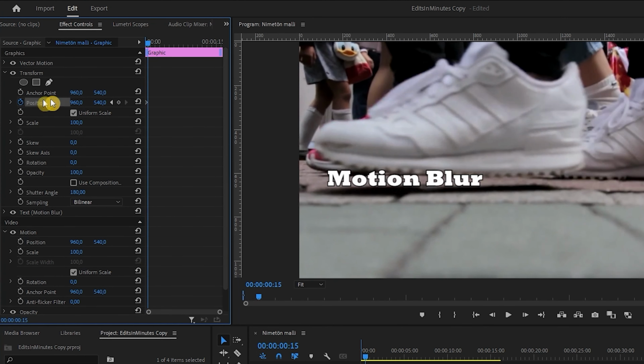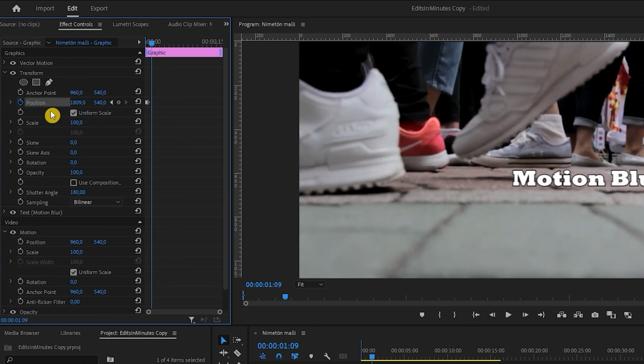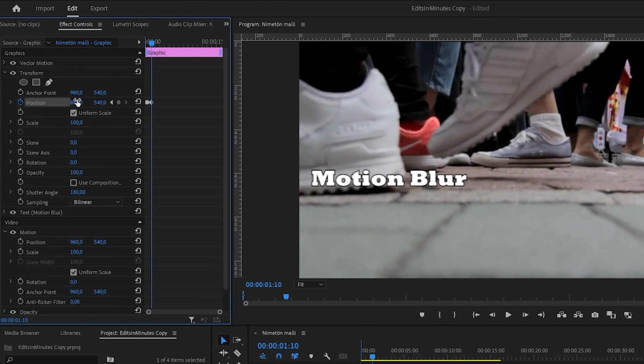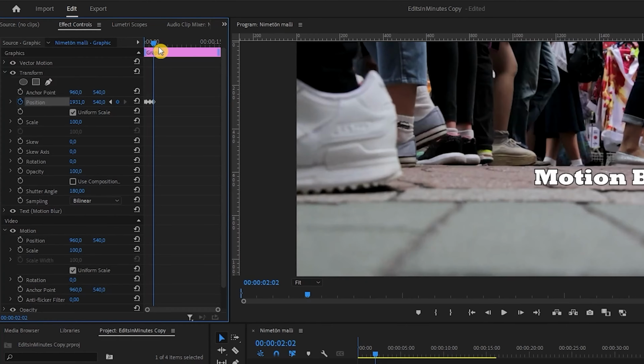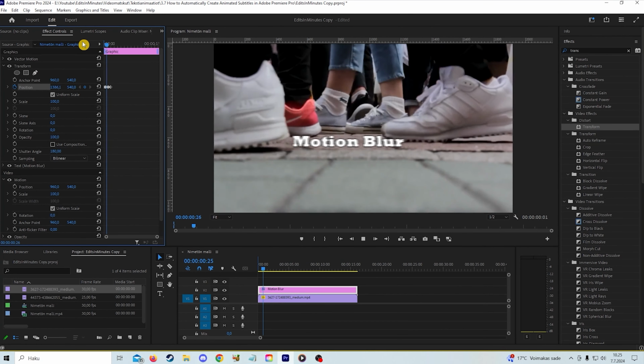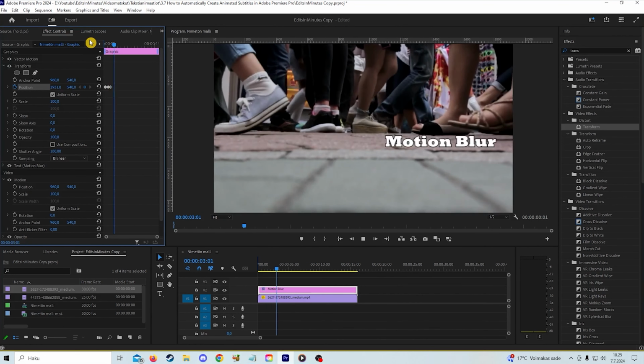Next, animate the text. In the Effects Controls panel, set keyframes for the position. For the blurring effect to work, it needs movement, and we are creating it with the text. Preview your clip to see the motion blur effect in action.